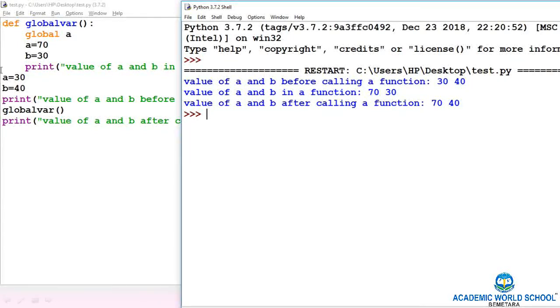Now the value of A is 70 and the value of B is 30, but B is working as a local variable. In the function, A is working as a global variable and B is working as a local variable. That's why it is not reflected in the main program. So that's why the value of A is changed and the value of B is not changed, because B is a local variable and A is a global variable.